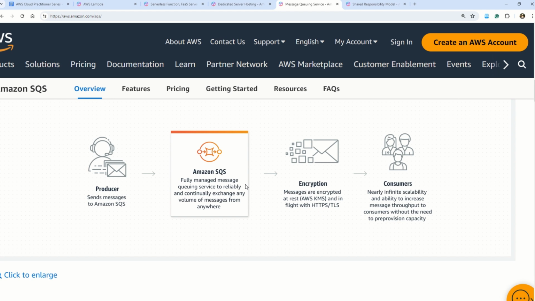Now let's say that you have an AWS Lambda or some piece of code that is written to process all of these requests. In that case, what Amazon SQS will do, it will hold all the requests until your application or the code that you have written is able to process the same.